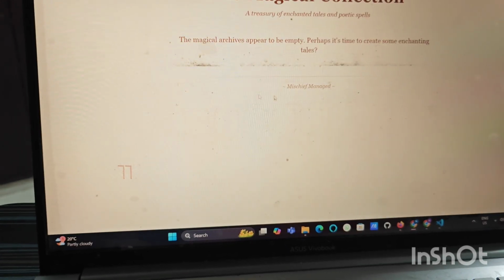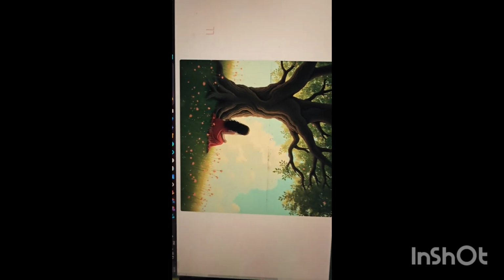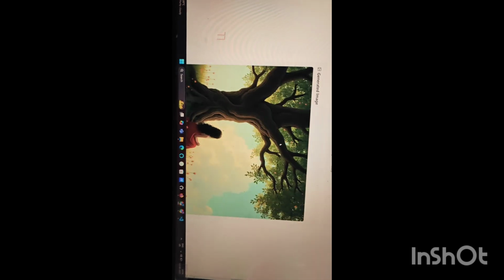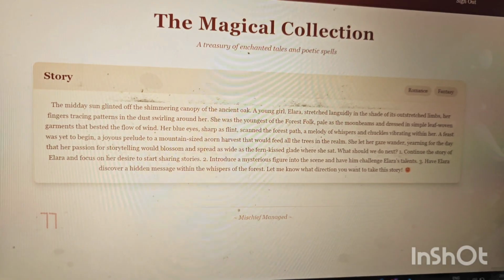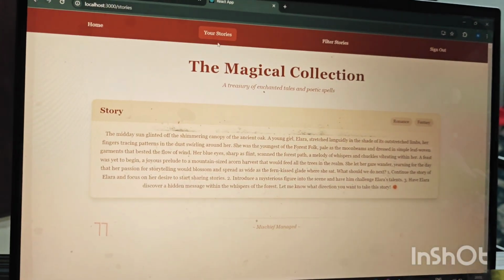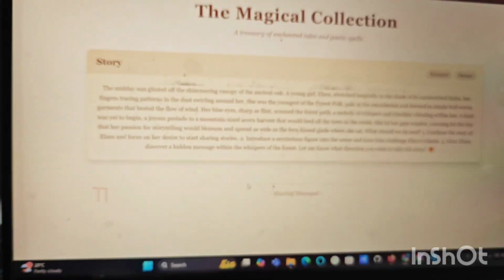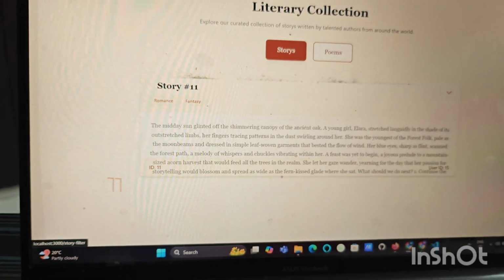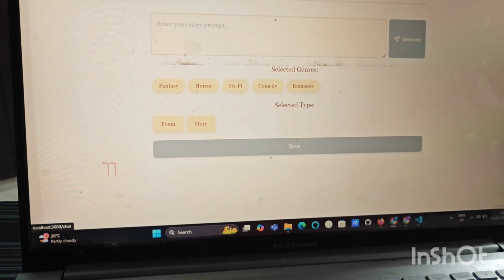So here we have no stories right now, so it's empty. But when we generate a story, we could see the stories or the poems which we have generated. As we could see, the image is generated for our story, and we could see the generated content here. We could see in your stories the story which we have generated, it is being saved. If we go to filter stories, we could see the story which we have created is there. The poem is now empty, but we could generate a poem.